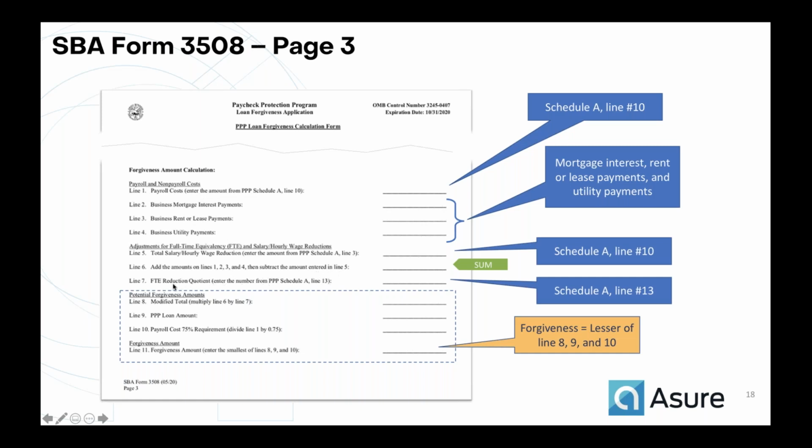And then line 7, the FTE reduction quotient, right? And so FTE reduction quotient, which is simply the Schedule A, line 13. So remember that what we're testing against here, it's the salary reductions and the FTE reductions. And that takes us down to the magic. So the forgiveness amount, this bottom right corner here, is going to be one of 3 things. So if we take line 8, where you multiplied line 6 by line 7, okay, multiplying those. Line 9 is the actual amount of your loan.